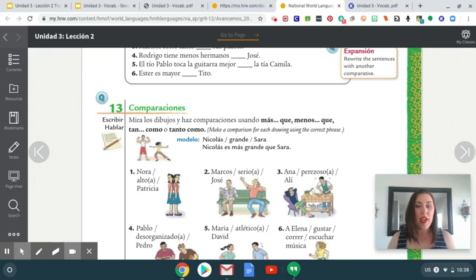We have comparaciones. We're using más que, menos que, tan como y tanto como. Okay, so mira los dibujos y haz comparaciones usando the ones I just said. Okay, look at the model here. It gave you the person or people in some of them. The comparison they want you to make using the adjective to the other thing.